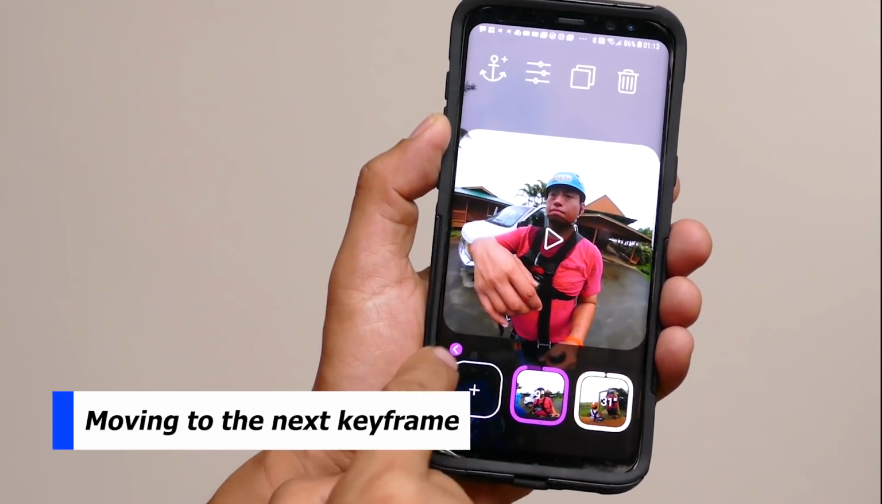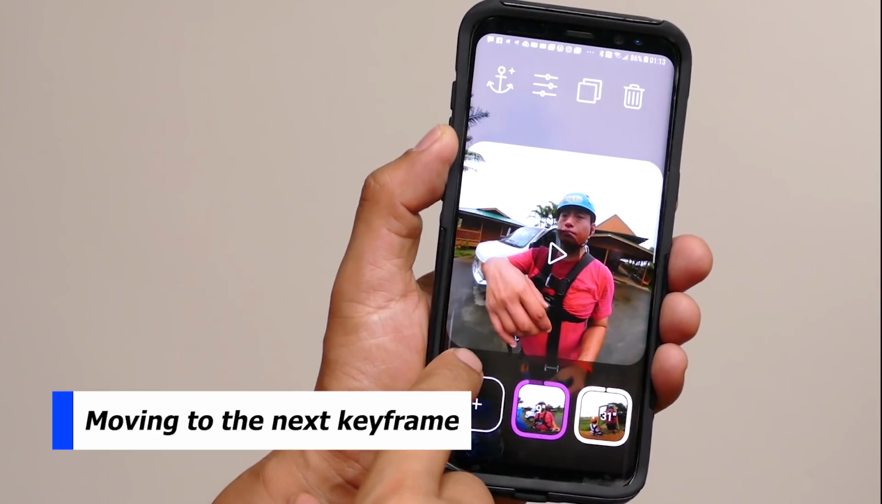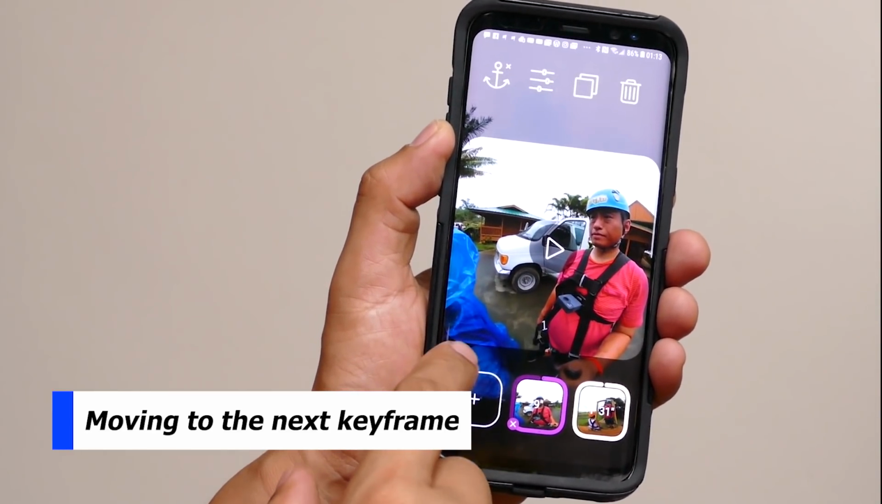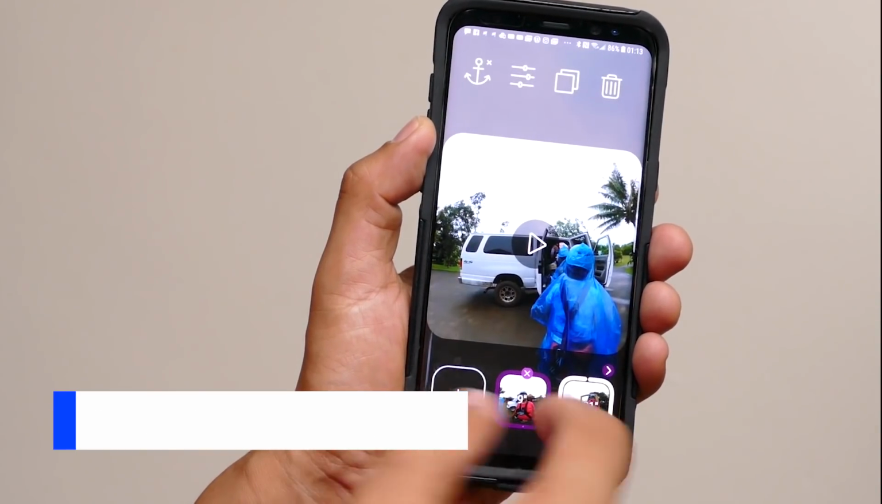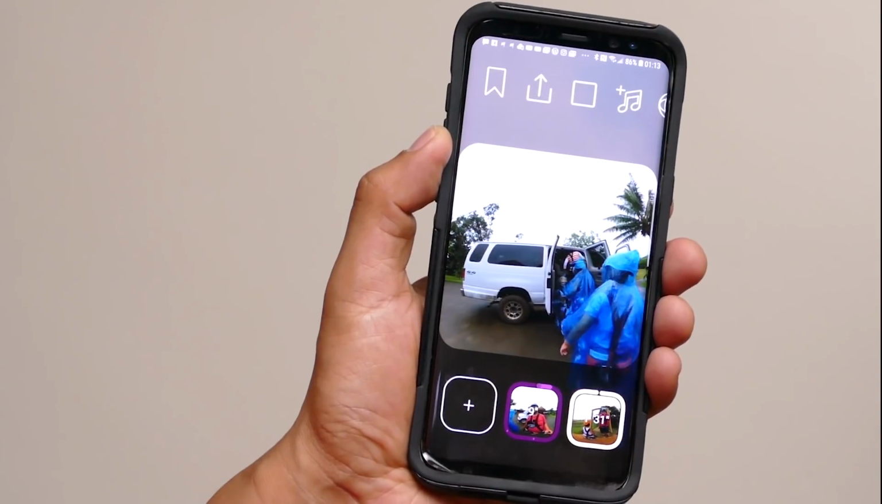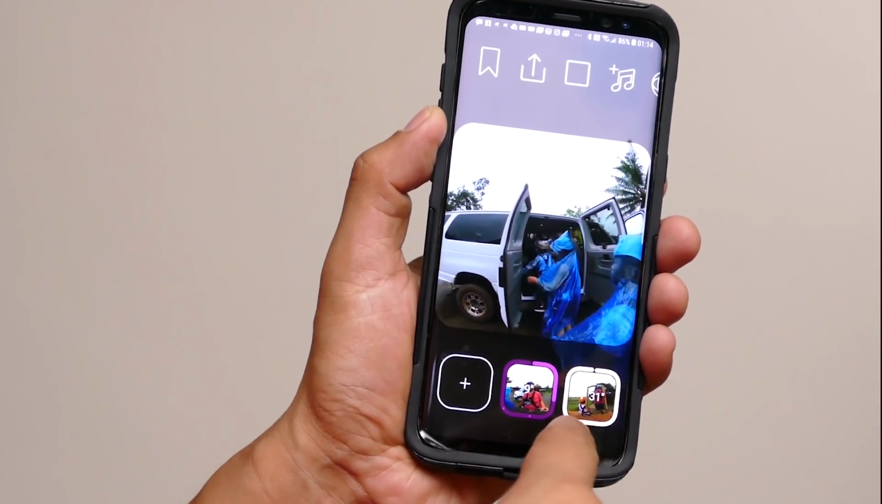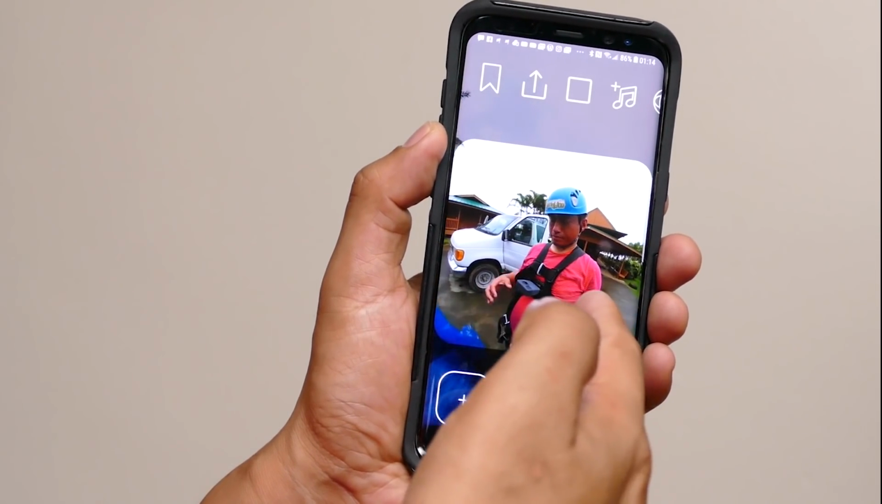So now you can navigate between the keyframes by tapping on these arrows. So that goes to the previous keyframe, the previous keyframe, and the previous keyframe. So now let's play this back to see what it looks like. Press play, and then it reaches the next keyframe, and then starts moving to show this view.